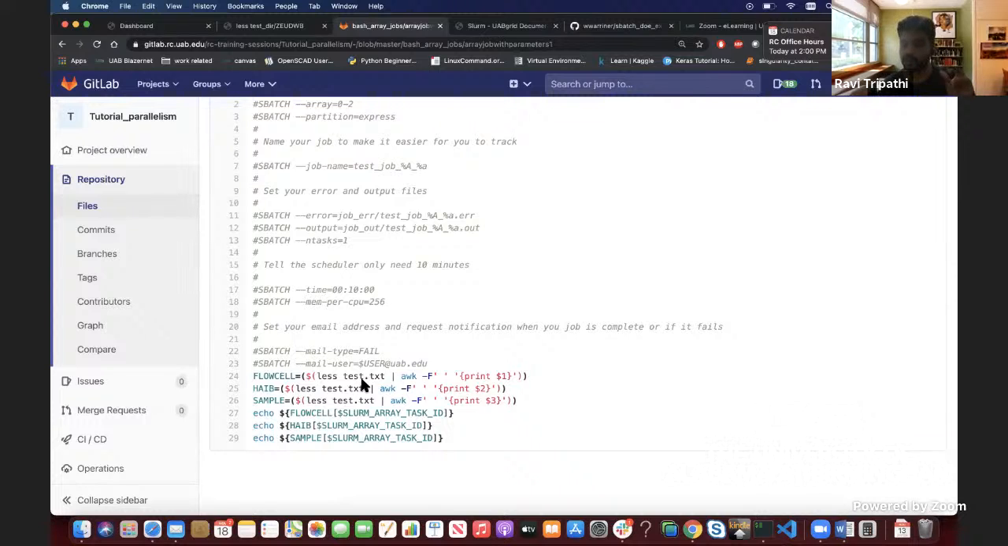The first row is the values for a parameter called flow cell. The second one is for Hive, and the third one is for sample. So that's test.txt with 3 different columns. Now what we are doing is we are creating 3 different shell arrays over here, and basically everything in the first column is going into flow cell, and the second column is going into Hive, and the third column is going into the sample shell arrays. And then we are just echoing out different values.